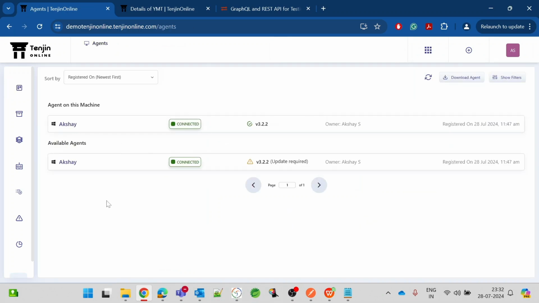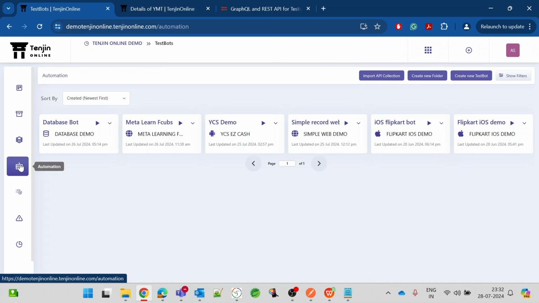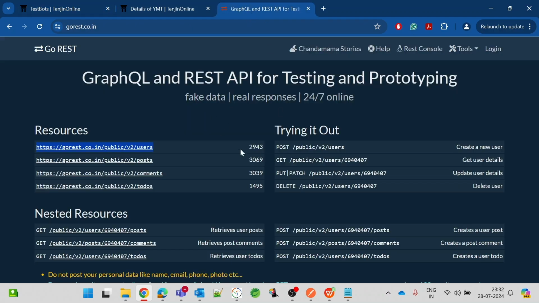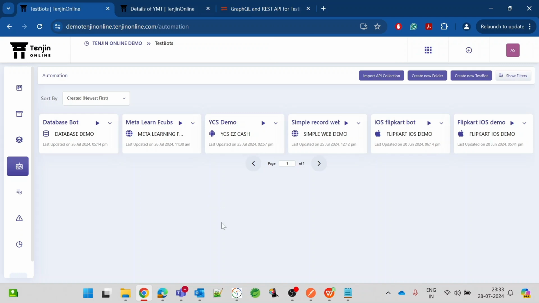Once these prerequisite checks are done, let's start with the bot building, where we will directly jump onto the automation module and start with creating the API bots. For this I have chosen the API from GoRest, where they provide free APIs for testing and prototypes. I have taken one post and one get, where you'll be able to see the details in this page. From there I have taken the APIs.